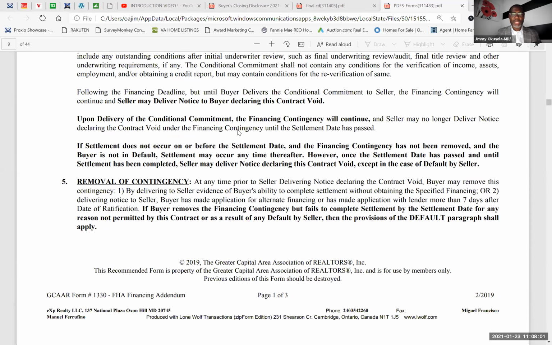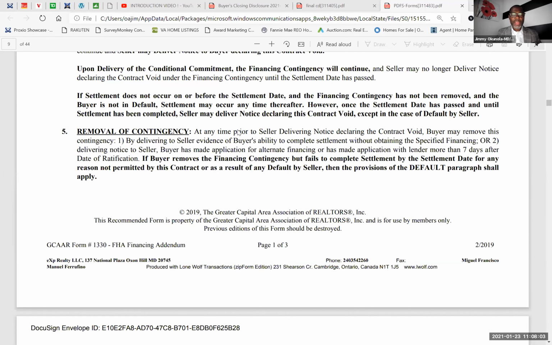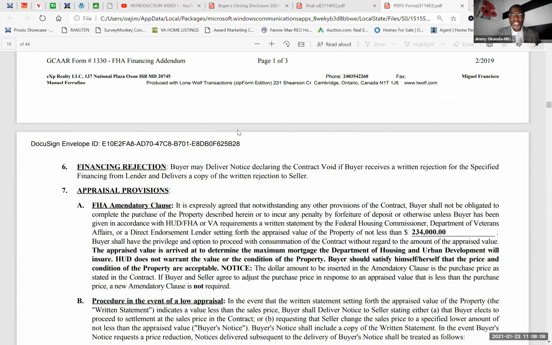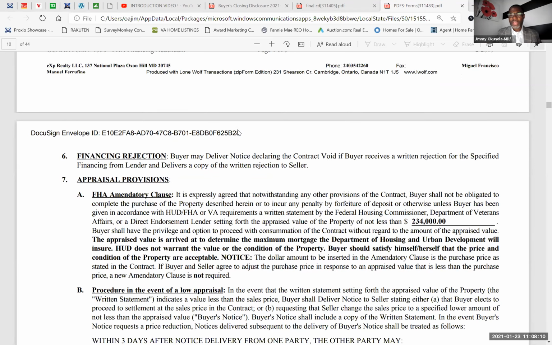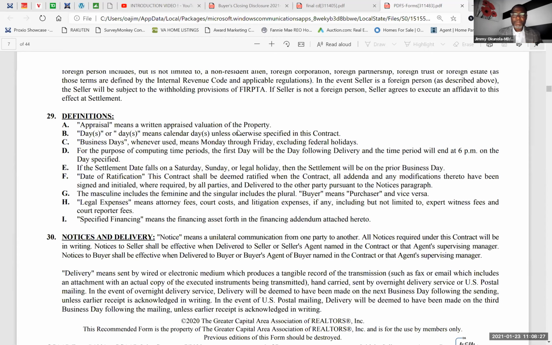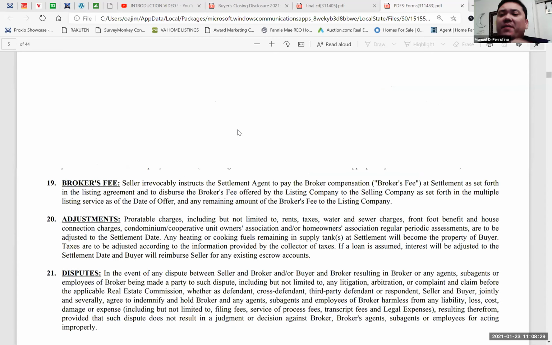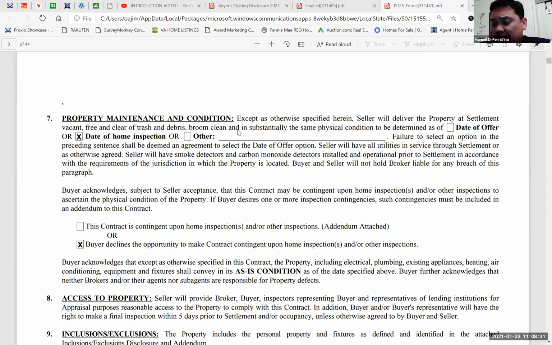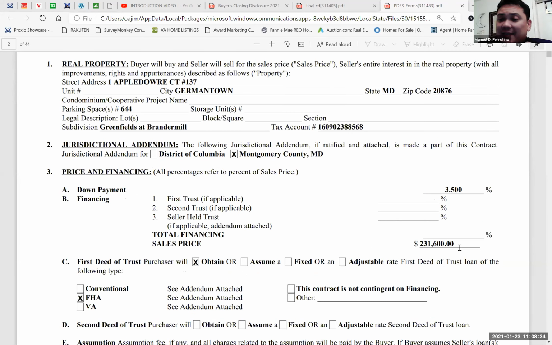That's good. Now, FHA clause, appraisal clause, that's perfect. You're saying you're buying the house for this, and that's what it is. Now, I've got a question for you. You put on it that you want the appraisal to be 234. But didn't I see up here somewhere that you put the sales price at 231? Yes, so that's where I made a mistake, because I subtracted the 3.5%.